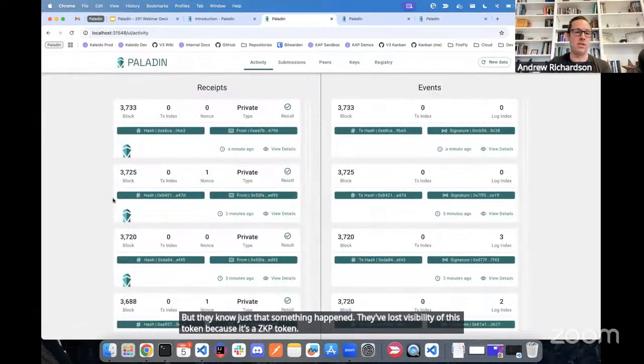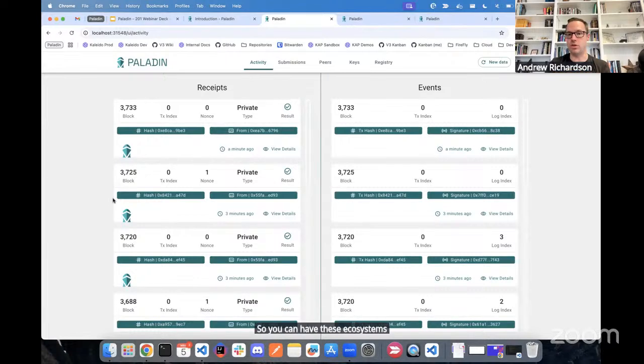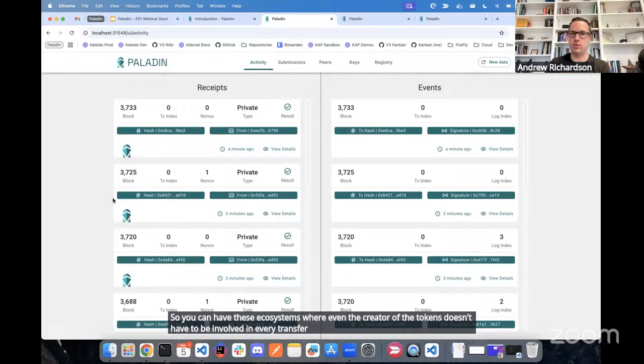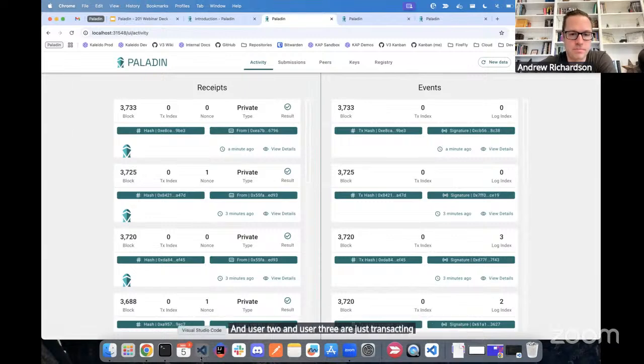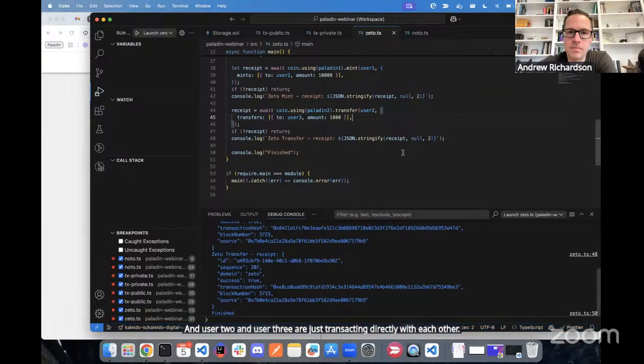So you can have these ecosystems where even the creator of the tokens doesn't have to be involved in every transfer. And we know that the transfers are following the rules of the road and they're democratic and decentralized. And user 2 and user 3 are just transacting directly with each other. I think I'm just going to pause there. We could easily fall down a deep hole on Zeto.